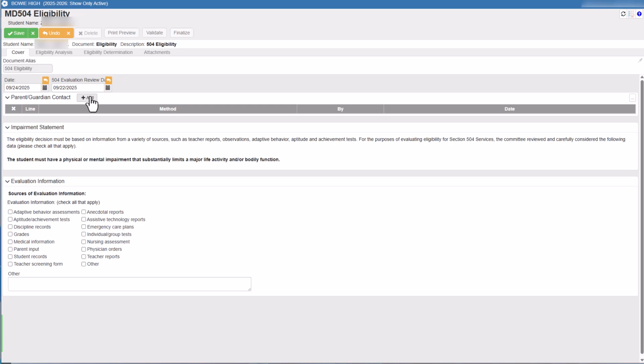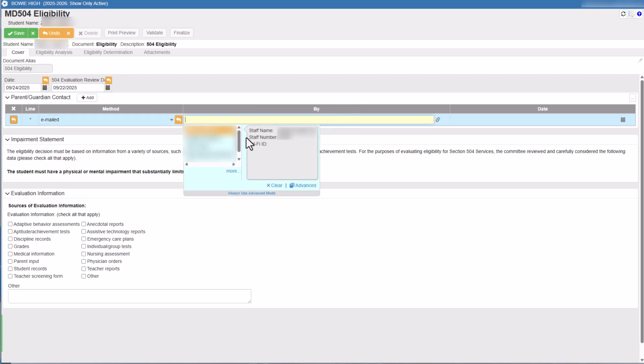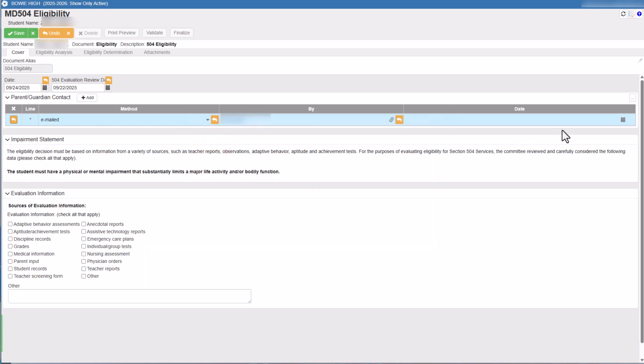In the Parent-Guardian Contact section, click Add. Select a method from the drop-down list to indicate how the parent or guardian was contacted. Click the link icon in the By column to select a staff member to indicate who contacted the parent. Enter a date to indicate when the parent was contacted. If additional contact methods were used, click Add again and repeat the above steps.